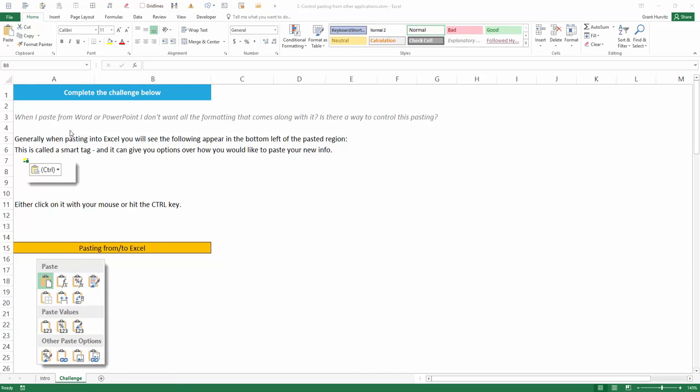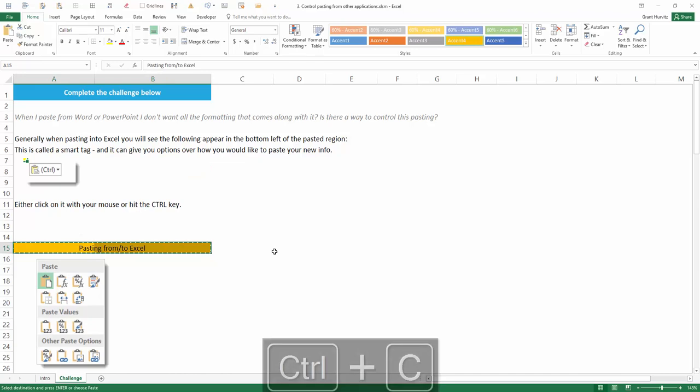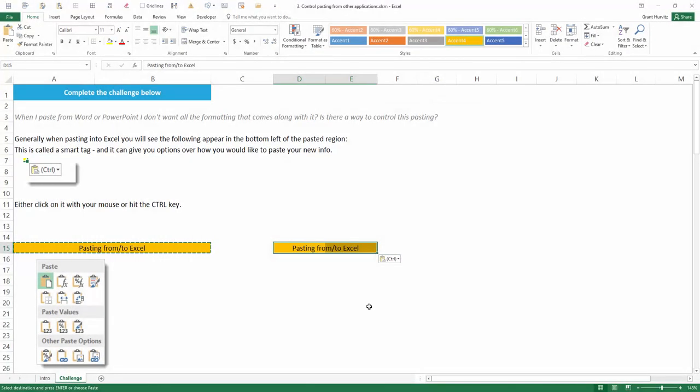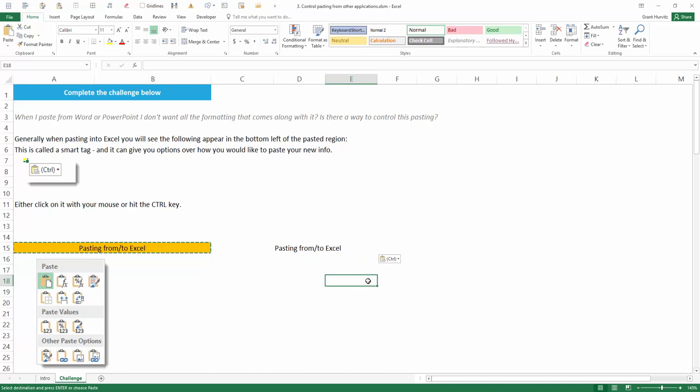The method that we're going to use to control the pasting is actually something that we've already become familiar with in Excel. When copying and pasting information in Excel, you'll notice that in the bottom right hand corner, the Control Smart tag appears. We can click on it with our mouse or simply hit the Control key on your keyboard. We recognize this as all of the different paste special options. So if I want to paste only the formats, or only the values, we can do it using the Control Smart tag. And we're going to use the same method of controlling pasting from other applications into Excel.